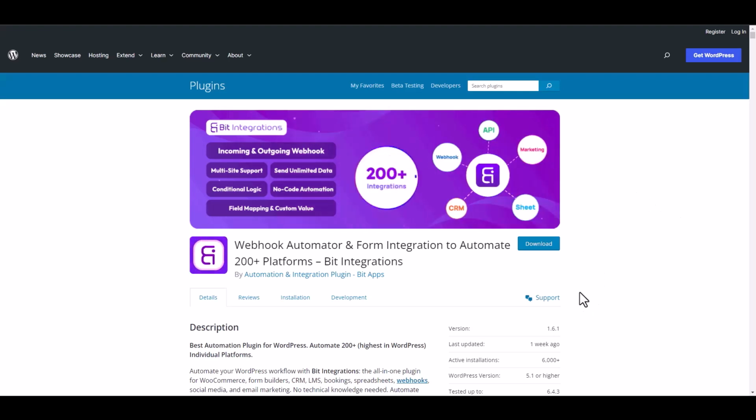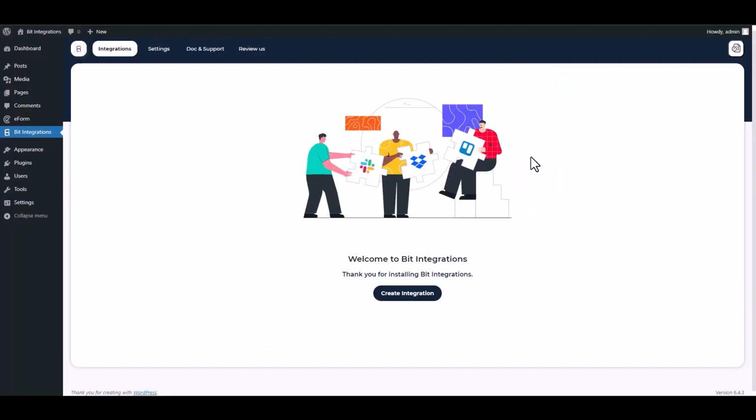I am utilizing the Bit Integrations plugin to establish a connection between these two platforms. Let's go to the Bit Integration Dashboard. Create integrations.